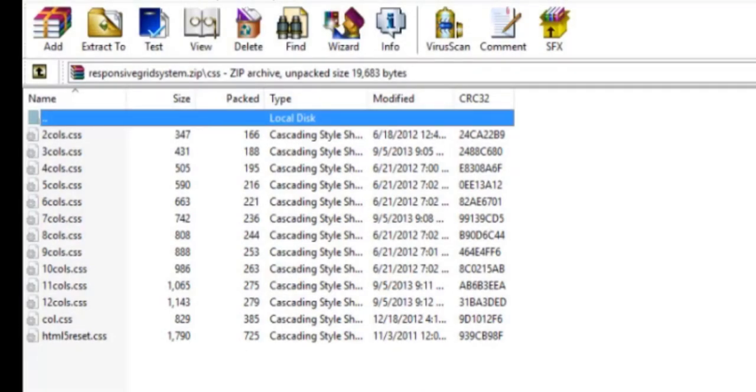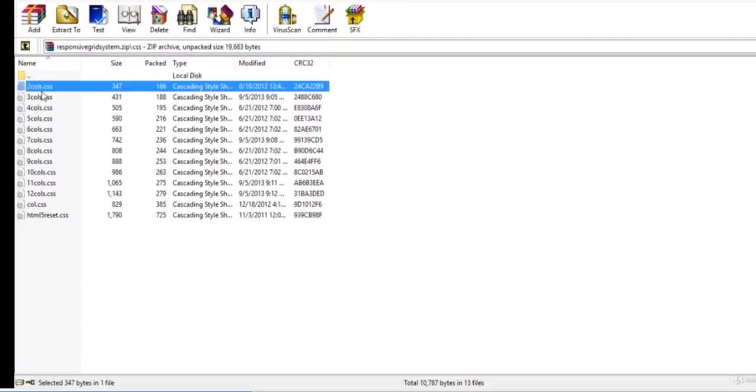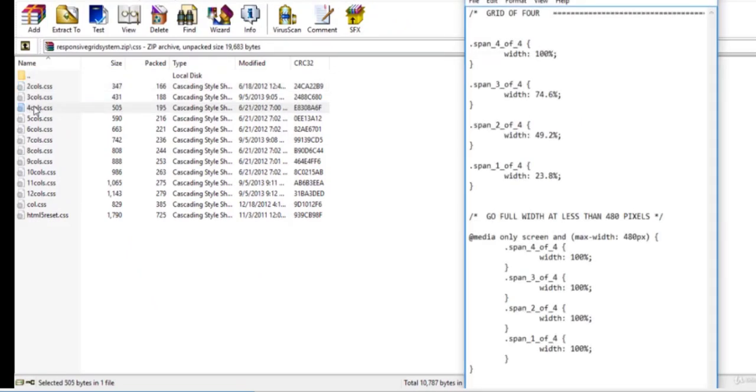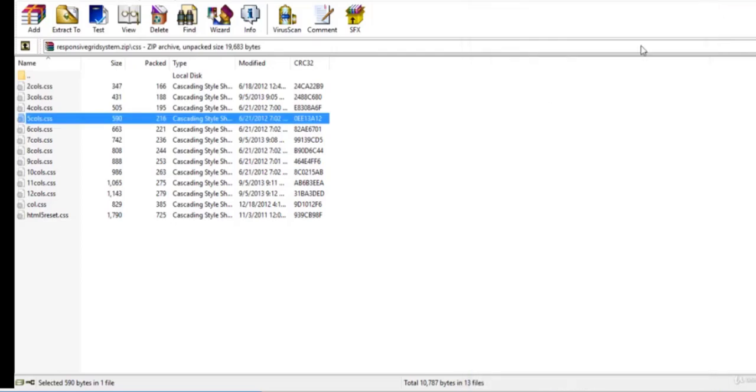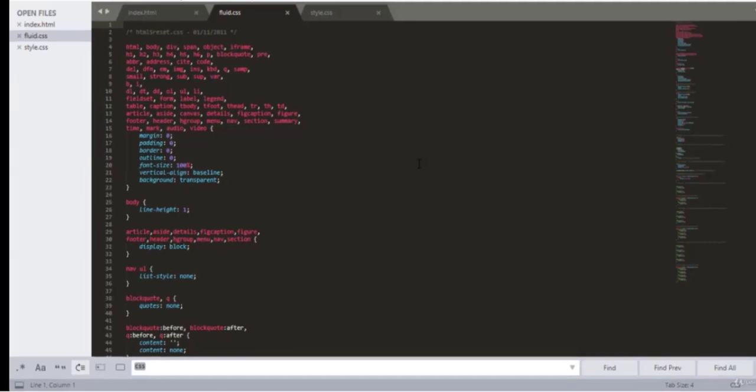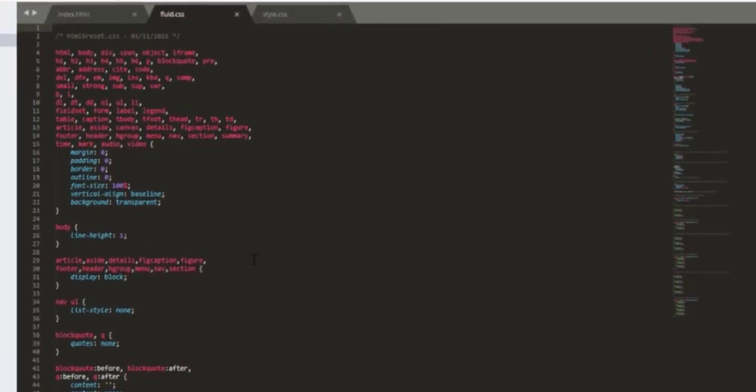The download also contains a browser reset for your web page, so you don't need to download any extra CSS from elsewhere. The only problem is that it gives you the CSS file in separate parts. So over here you have one for the two columns, one for the four columns, one for five columns, which is not really very convenient. So what I did is I put all their code together in one CSS file like this.